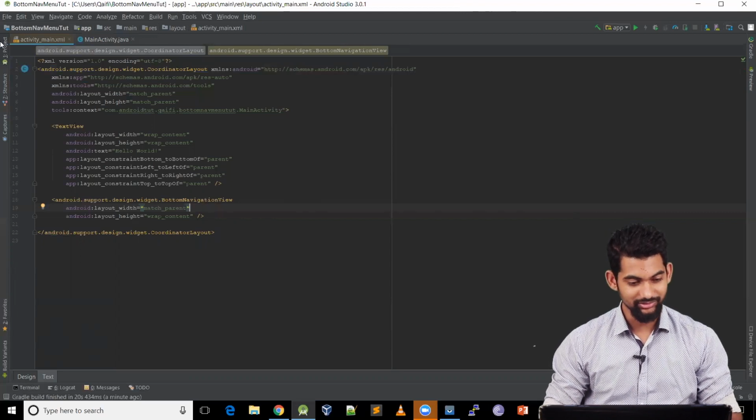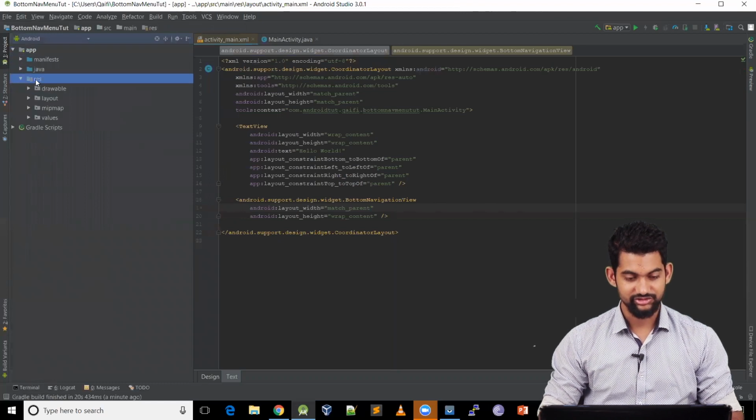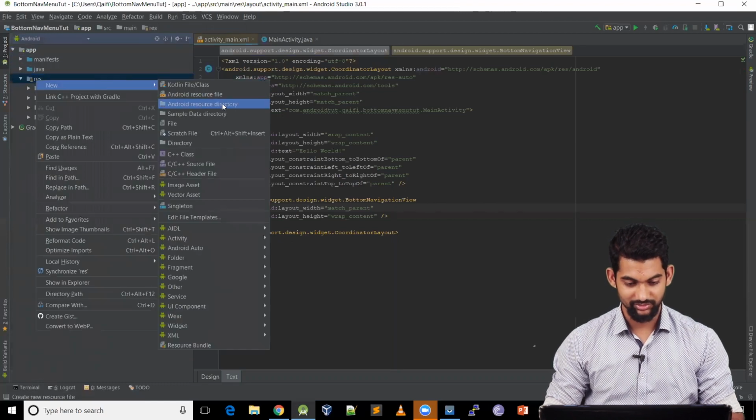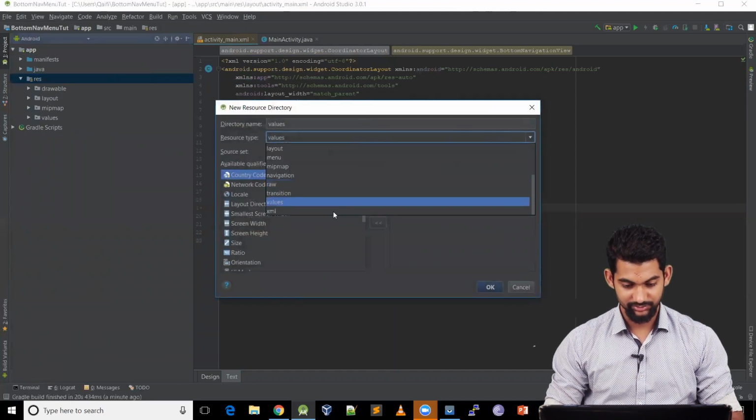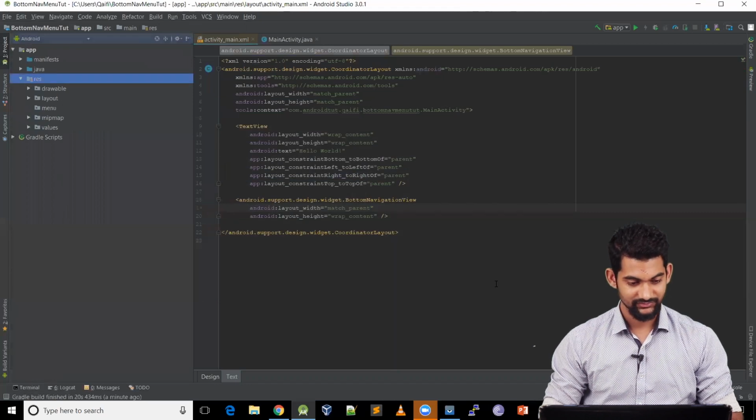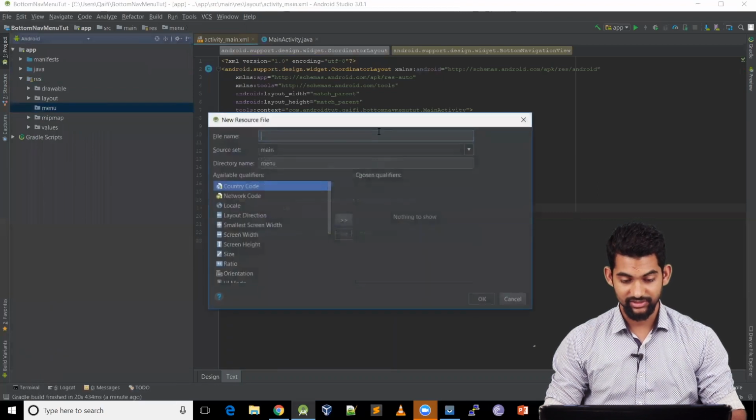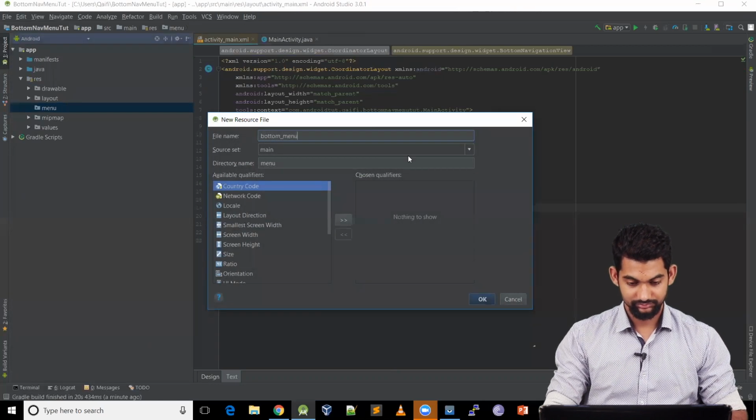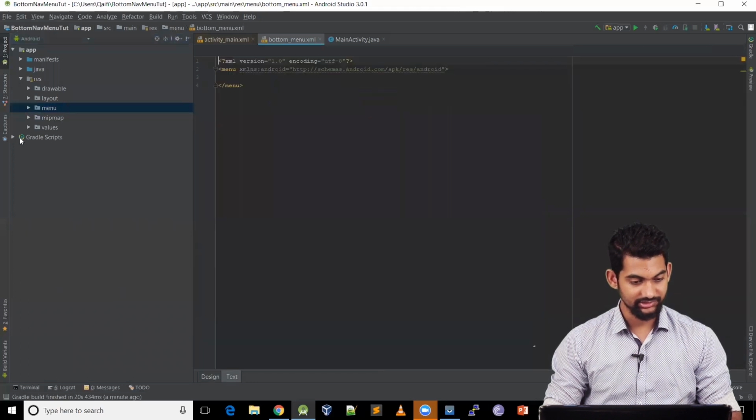So let's create one. So coming to project, application, resources. Let's create a new resource directory. So Android resource directory. Let's call it menu. And let's hit OK. Again, coming to menu, right click, new and menu resource file. Let's call it bottom menu. And let's hit the OK button. Let's switch to the text mode and close this.